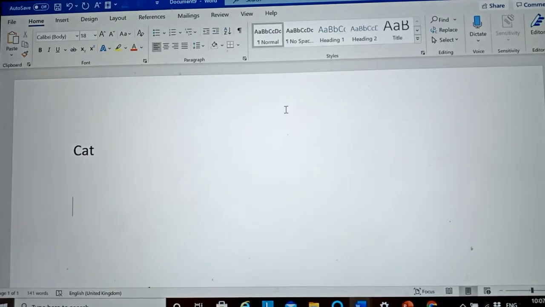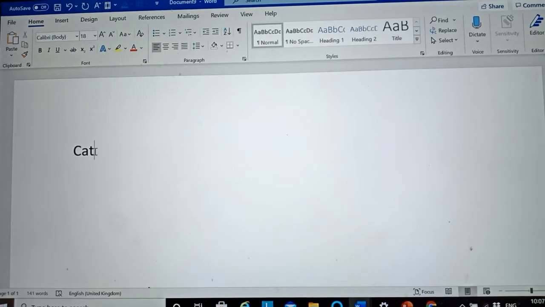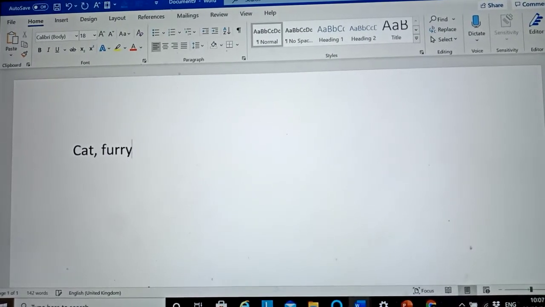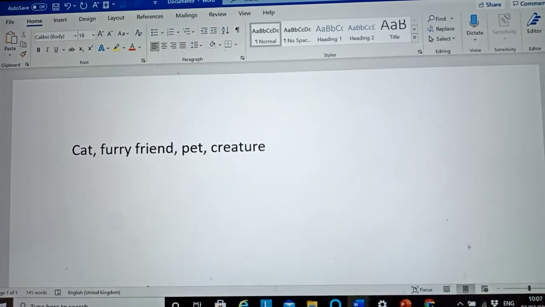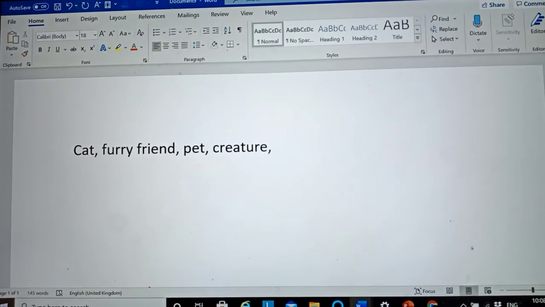Good morning, Year 3. In Literacy today, we are editing our newspaper article. Your first activity is to come up with different ways of saying the word cat. So cat, I'm going to call him furry friend. Or he could be a pet, or he could be a creature. He could be a terrified creature. He might be a tabby.